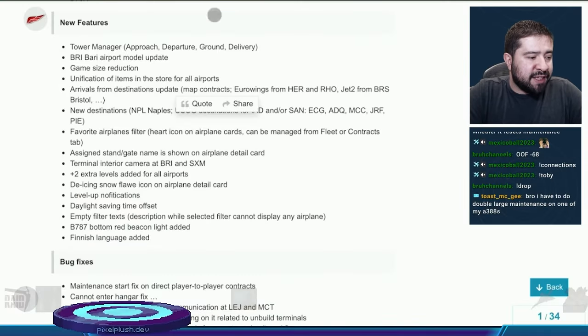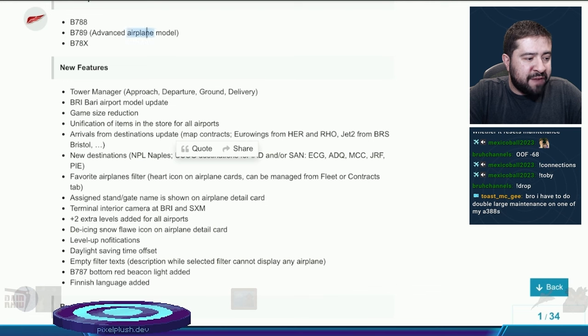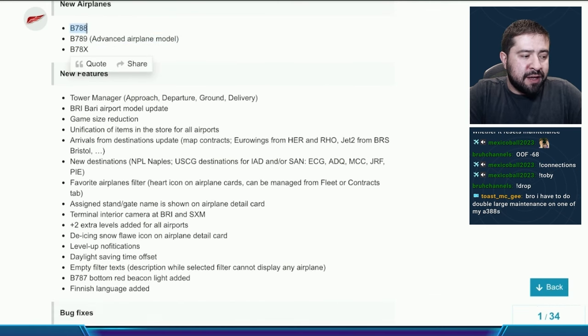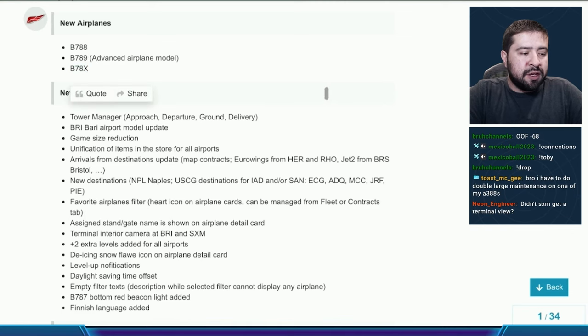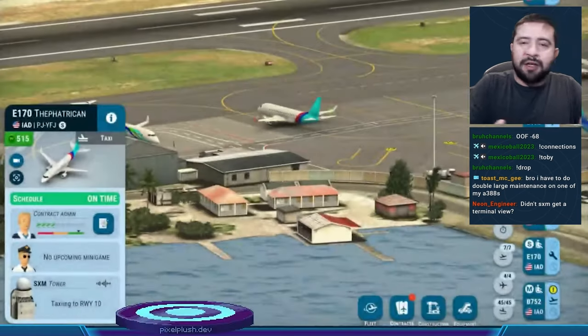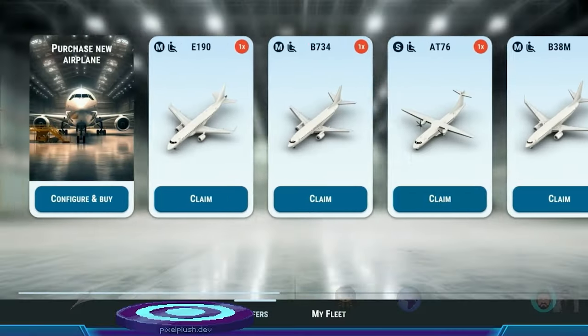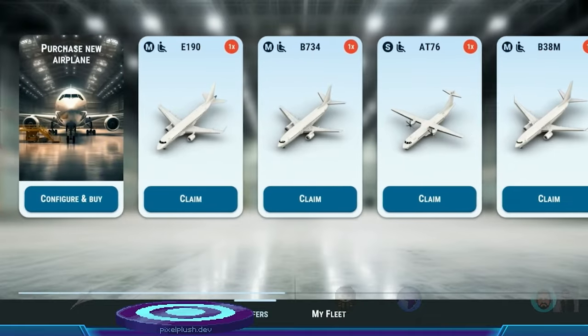Oh, the 789 has the new advanced airplane model, and there's two new planes as well, the 788 and the 78X. So let's take a look at those and let's buy some, right? Let's do it. I don't have any 789s for offer. So we're gonna go ahead and configure and buy.